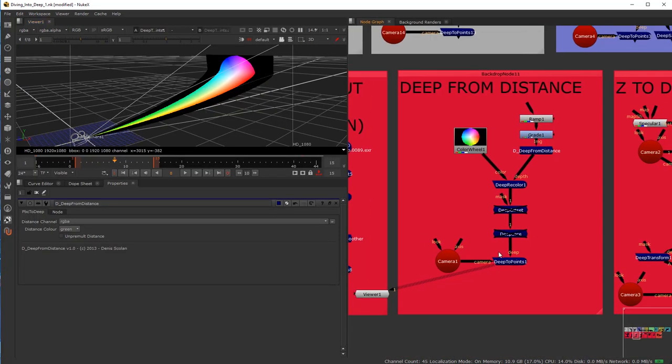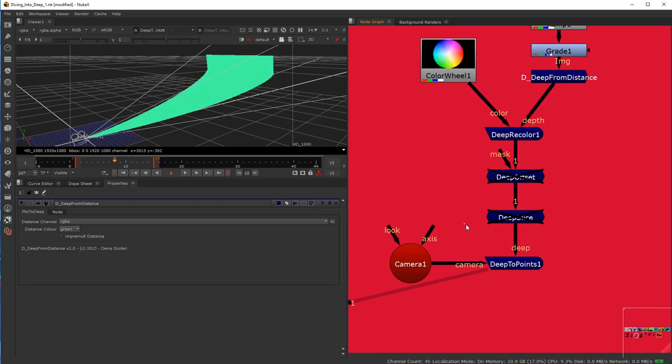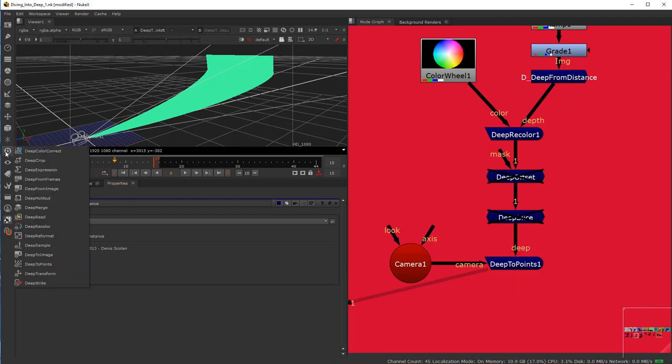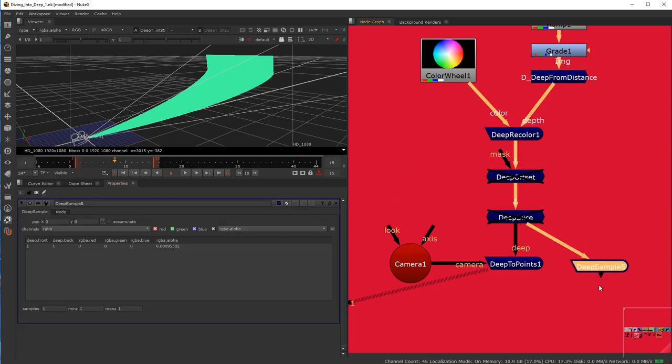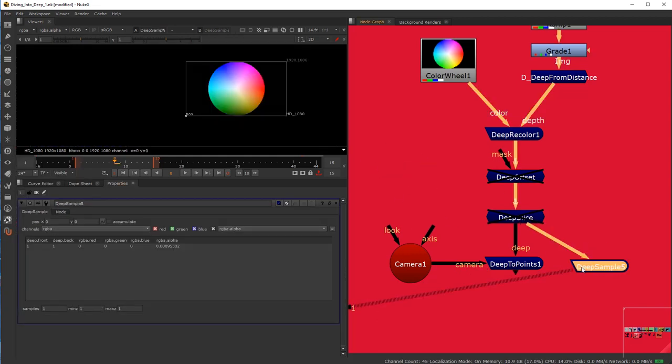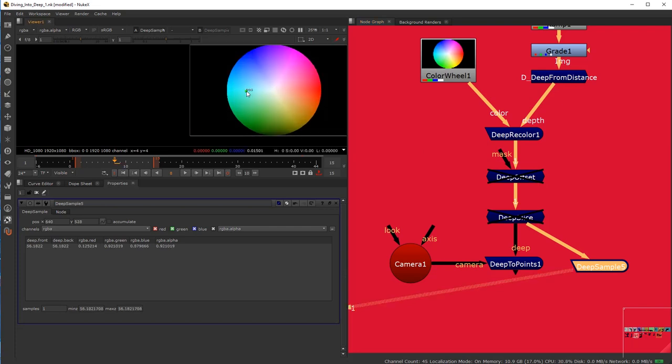If I go ahead and take a look here, you see I have this deep to points tool right here. I can also add a deep sample node really quick just so you can see what the numbers are reading. So I'll go to deep samples. I'll throw that in right here and take a look. And again, you can see I could just use this little knob right here.